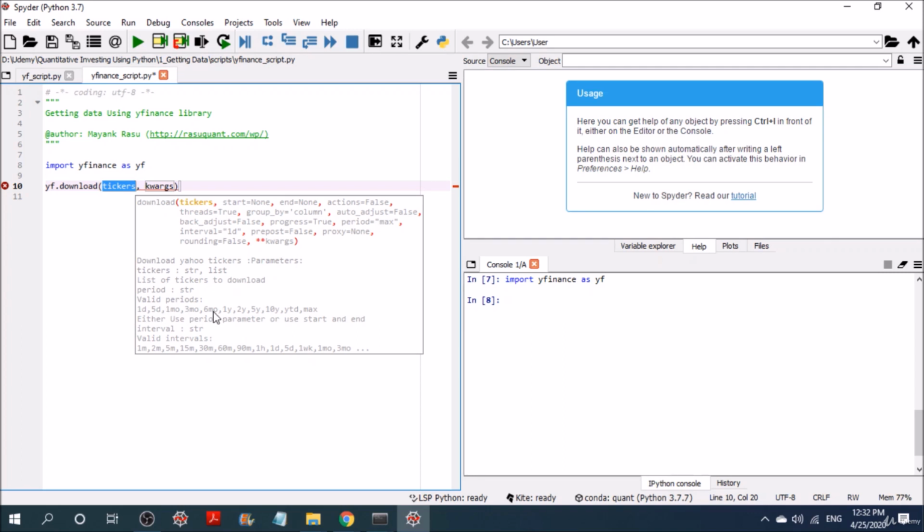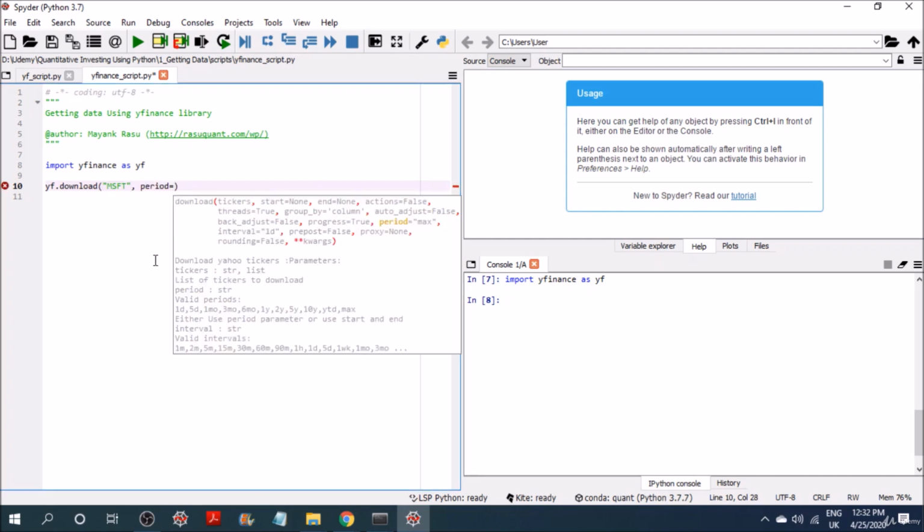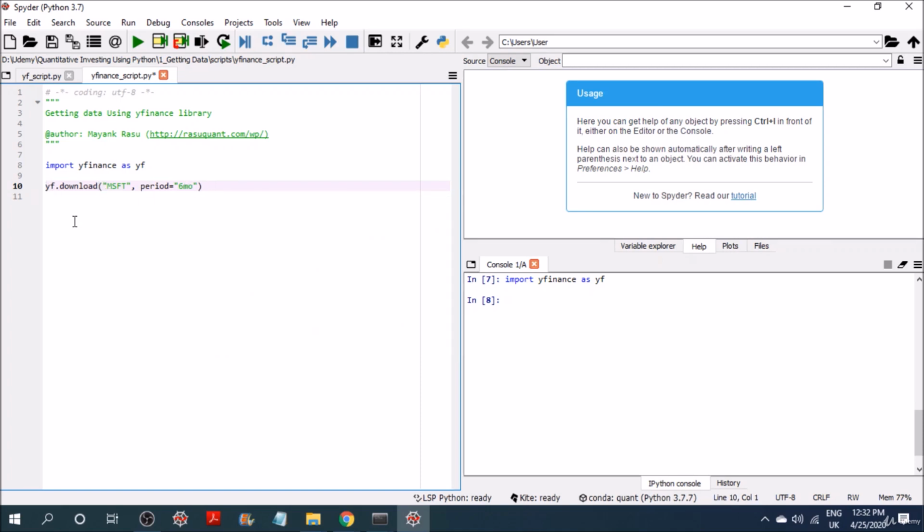So let me quickly show you how this will look. Let's have data for Microsoft, and then let's simply give period equal to 6 month, and that should be it. I think this should be a good enough command to get us the data. This will give me 6 month open, high, low, close, volume data for Microsoft. So let's see if this is working, or have I missed something here.